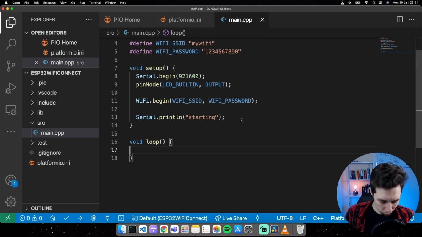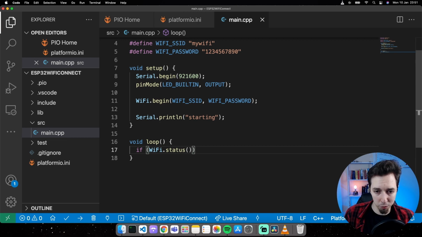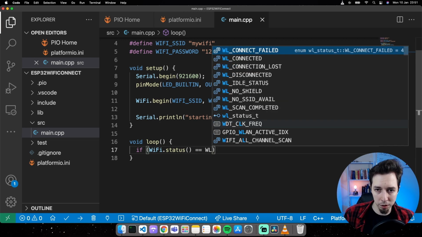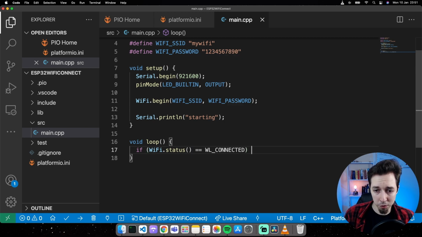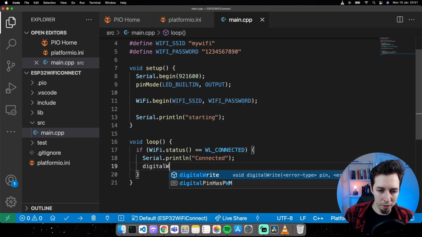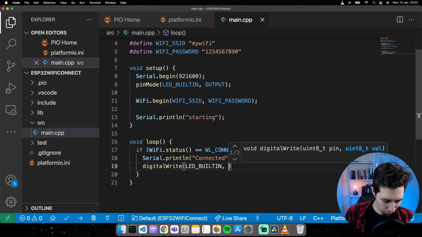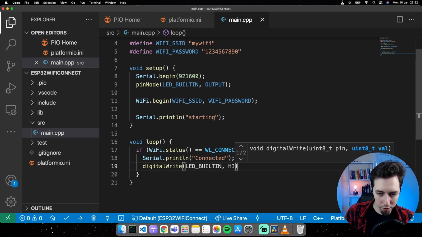So what we need to do is to use WiFi.status, a status method, then we can check if it's connected. And if it is connected, we can, for example, print out a connected message. We can do the digitalWrite to change the built-in diode, the blue one, right, to HIGH, so switch it on.